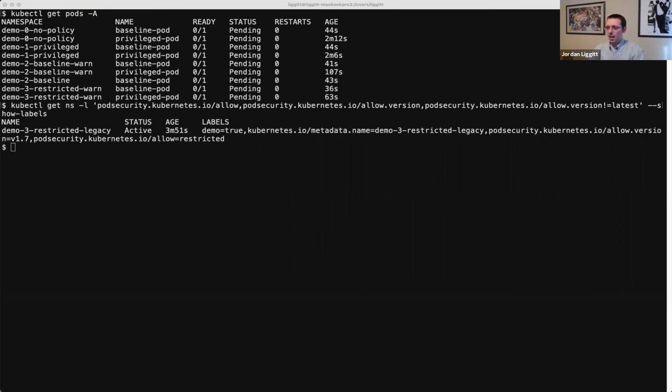So the other interesting thing that we can do with this, besides just querying and having sort of dry run that's user facing with the warnings, and dry run that's admin facing with audit, is we can dry run changing policy. Because policy levels are specified with labels on namespaces, the way we would change those is by relabeling the namespace.